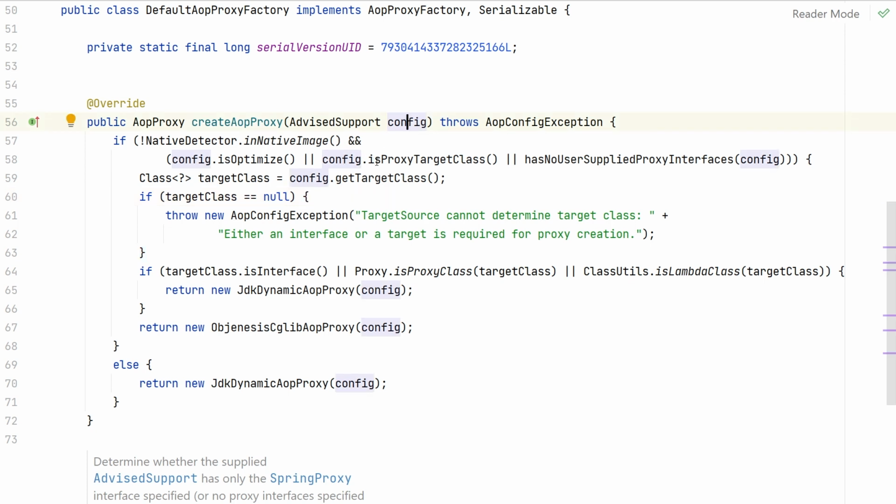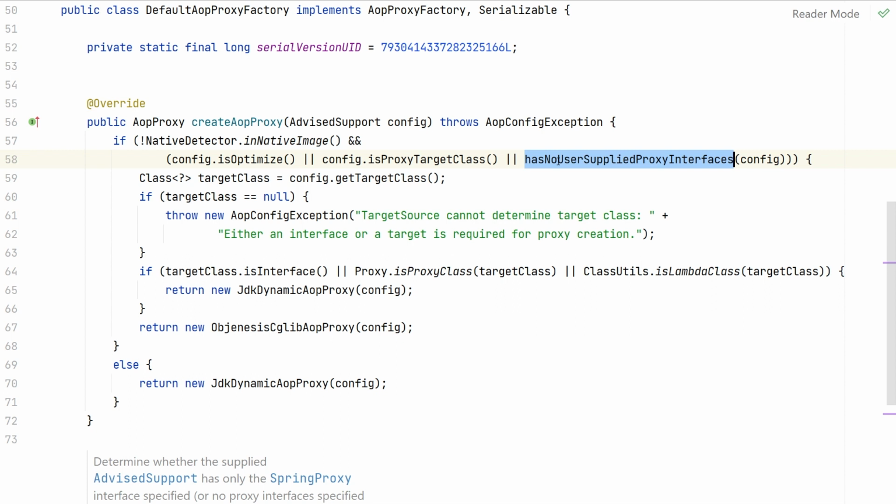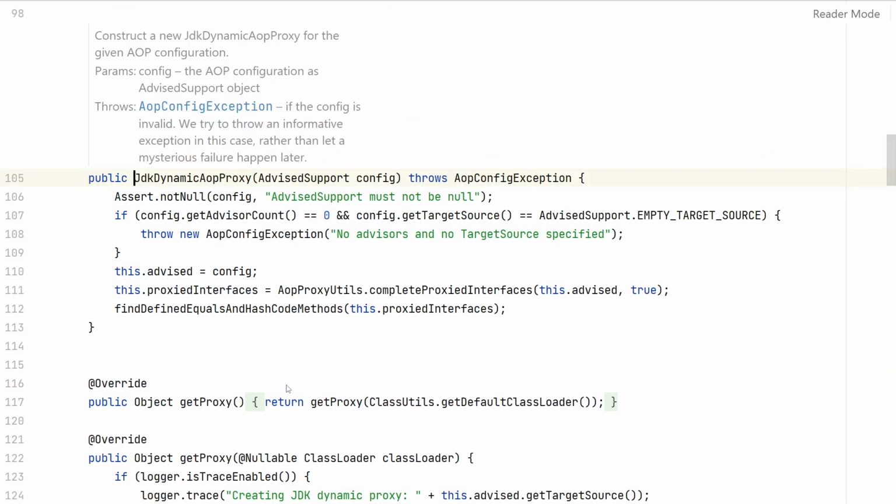If the config says that we should proxy the target class, and we have no interfaces in our class, we will create the CGLIB AOP proxy. In all other cases, if our target class is an interface, or we should not proxy the target class, we will create the JDK dynamic proxy. So let's start from the JDK dynamic AOP proxy.